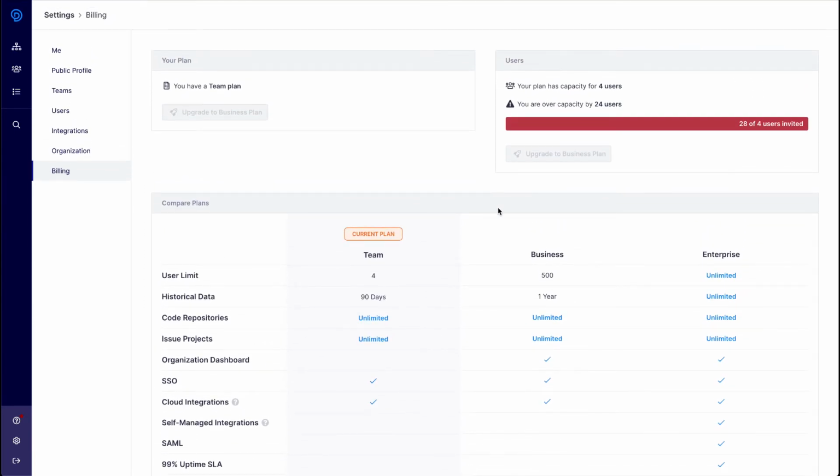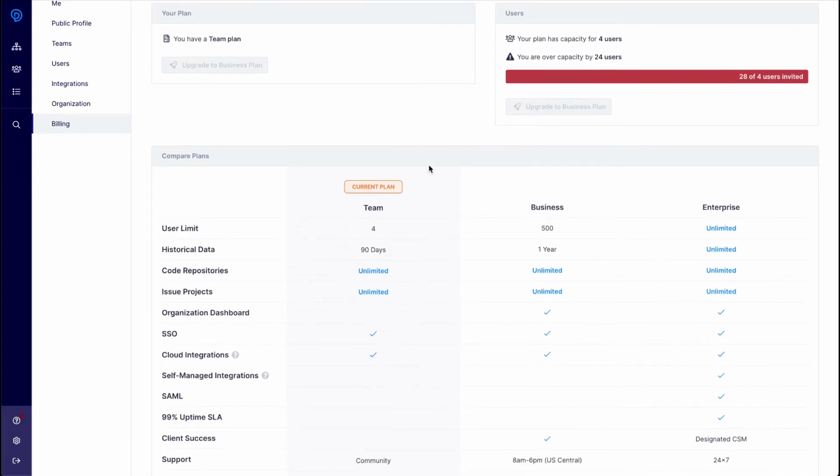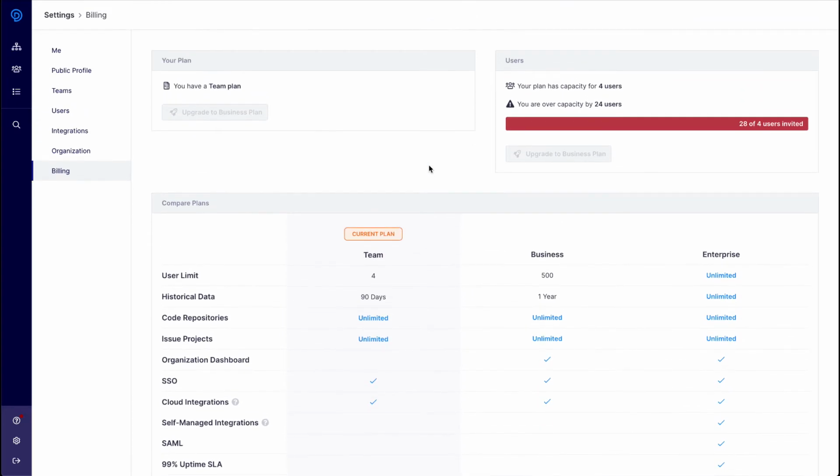So here I'm on the free plan. My plan only has capacity for 4 users. I'm over capacity by 24 users, so I'm probably due an upgrade. I can't do it myself because I'm not an organization owner, so I'll tap up my organization owner to come in here and upgrade to the business plan so we can get more users in.